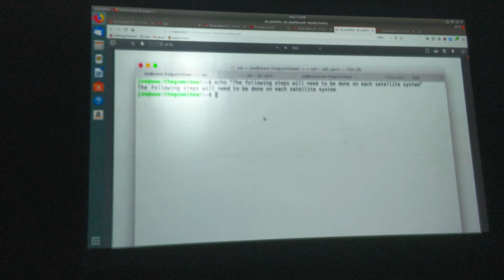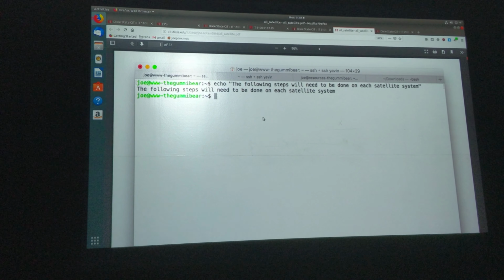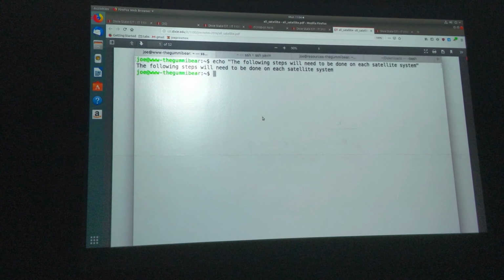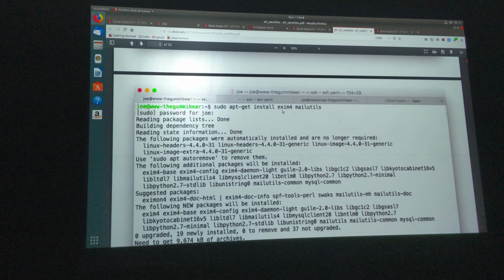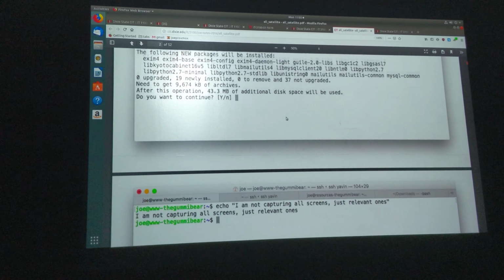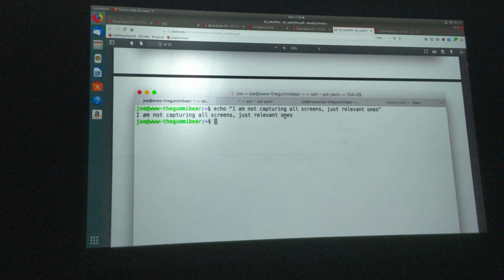So here I am on my www machine. You're going to have to do it on all your machines. So the first thing we're going to do is install Exim4 and mailutils. You know how to do that. I'm not capturing every screen, just the relevant ones.